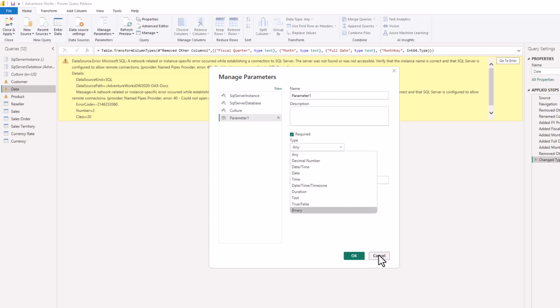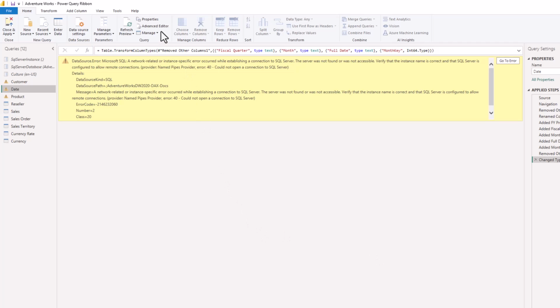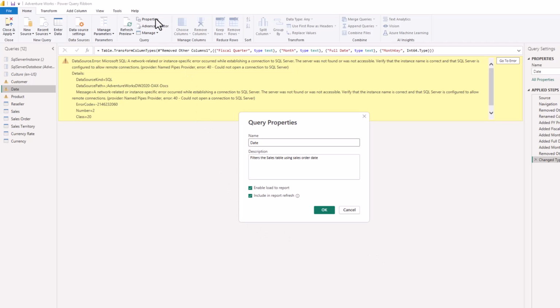So we're going to close out of the parameters. You can also set up your properties and your query properties. This is basically the name of your query. And then you may want to set up a description. So if somebody else is going to be using this file, by setting up a description, this says it's the date, is the name of the query, and then it filters the sales table using the sales order date.